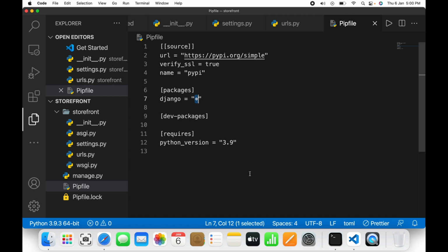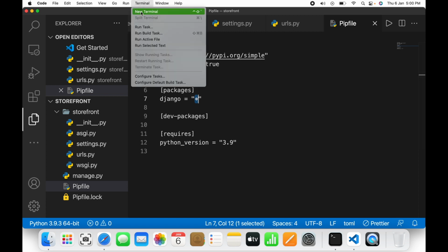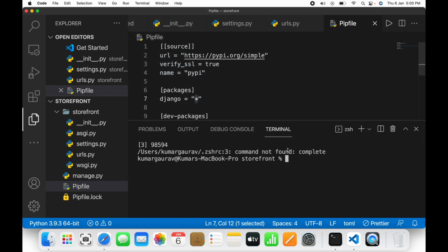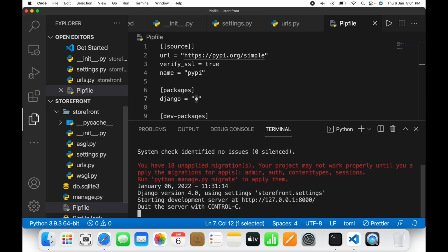Now I'll simply go to my terminal and I'll run this server. So we'll run our Python server. For that I'll write python manage.py runserver. So I'll simply write python manage.py runserver. Okay, so when I press enter, it will start a server.